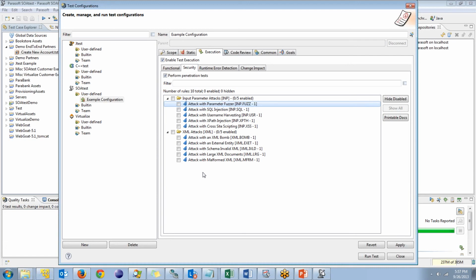So let me ask you one other question if I can. This, of course, is all based on web applications and APIs. So for executable applications, like this is an executable app, how do we test our stuff then? Or does SOAtest only work for web services and web applications? And what do we use for testing?